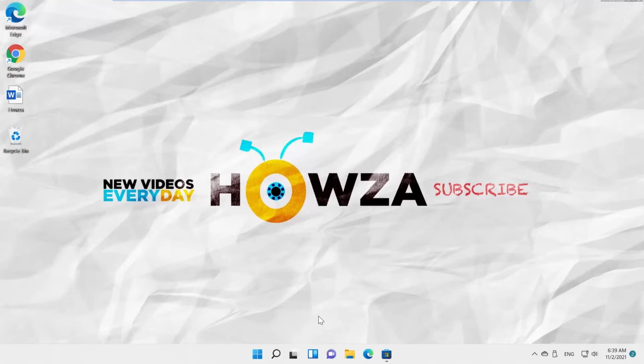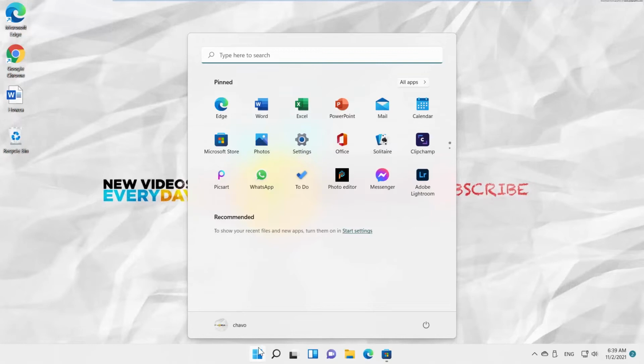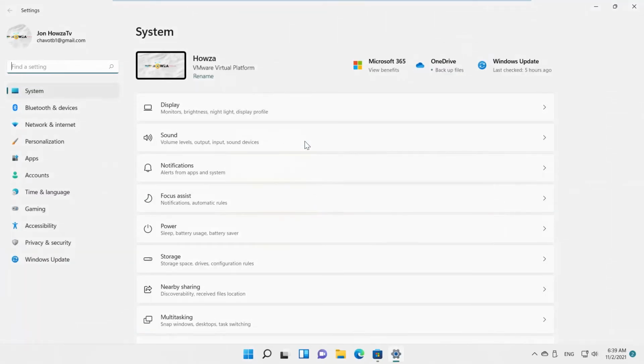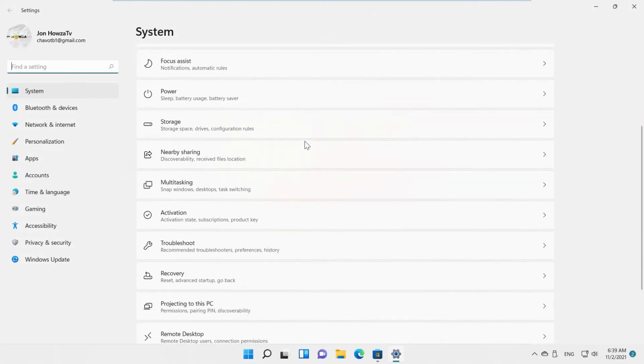In today's tutorial, you will learn how to enable or disable nearby sharing in Windows 11. Click on Windows icon on the taskbar. The menu will pop up. Click on Settings. Select System from the left side list. Go to Nearby Sharing.